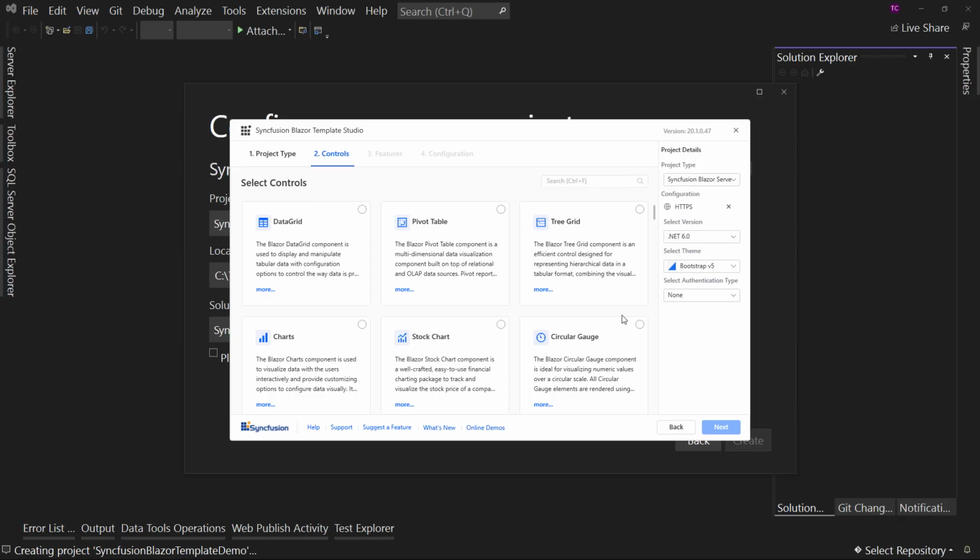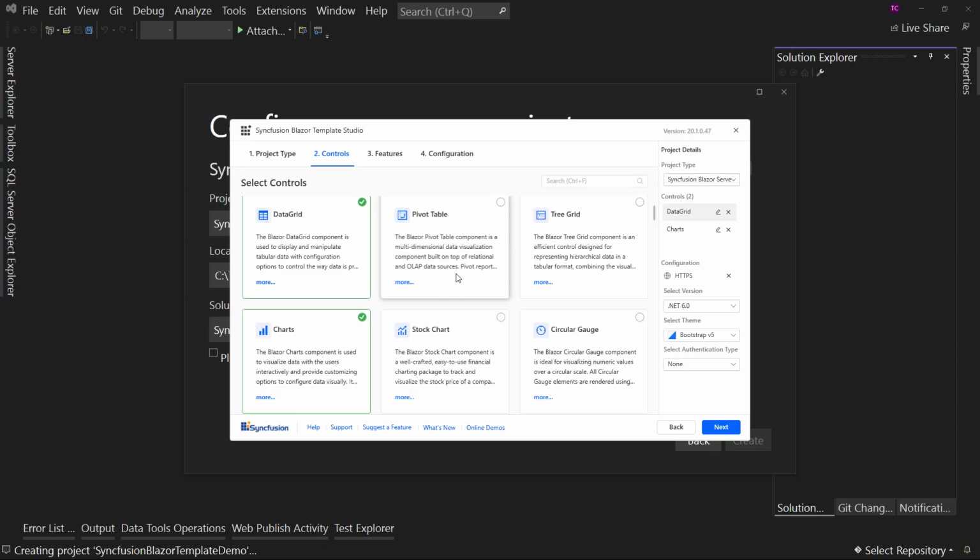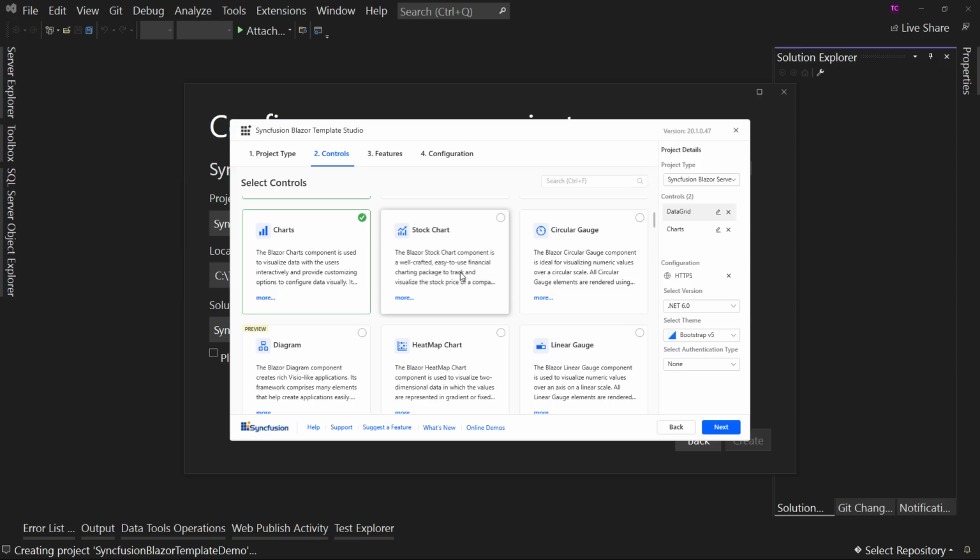And this is how we can set up demos for the various things we want to look at. So we're going to choose a few of these. So we're going to choose DataGrid. Let's choose chart. Now, I'm not going to choose all of these because that'd be overwhelming, and you can explore all of these yourself if you want.